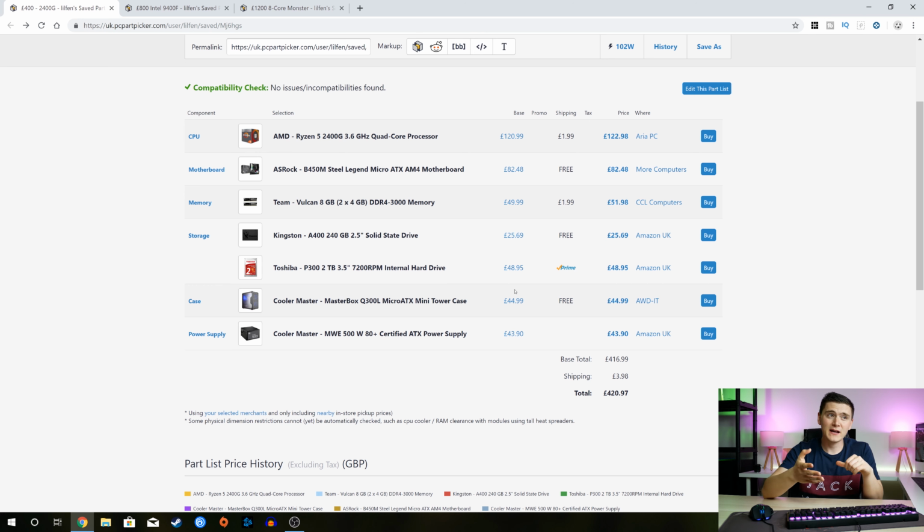And to be honest, it'll look pretty good for now. Also, this kind of case gives us the option to add a fairly long graphics card in the future. So you could pair this with maybe an RTX 2060 or a GTX 1660 Ti. And I think that would be a good system overall, fairly well rounded and a good 1080p gaming PC for not much more than, say, probably close to £600.